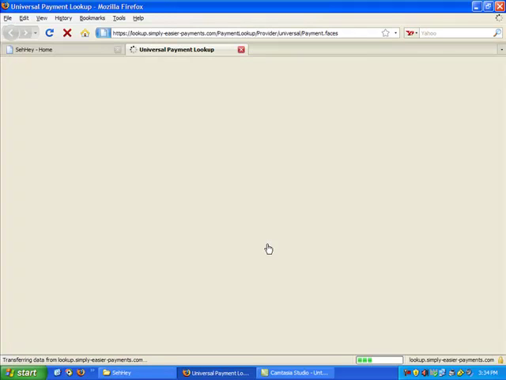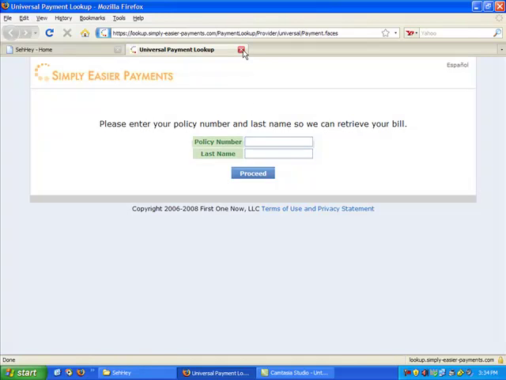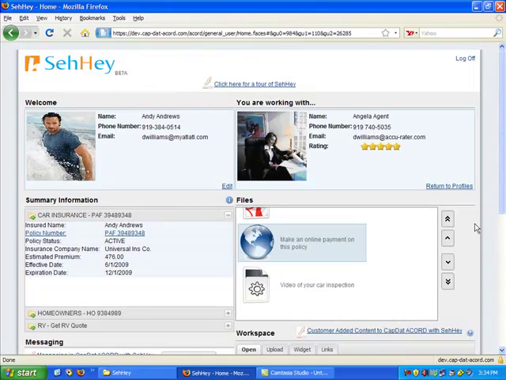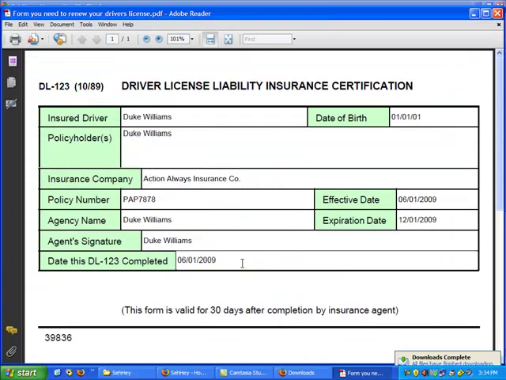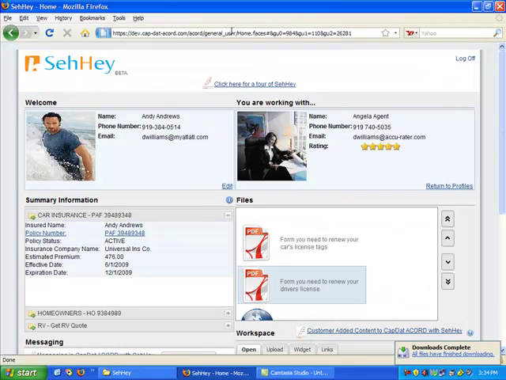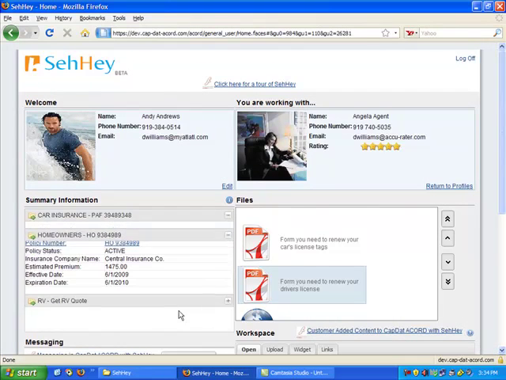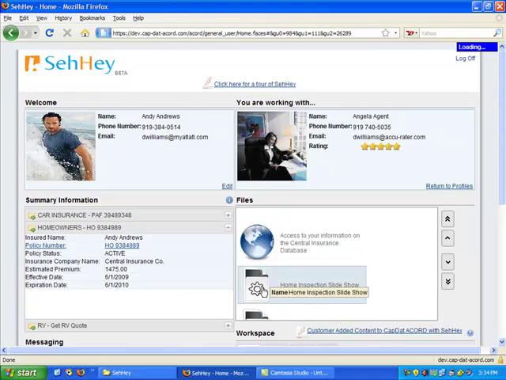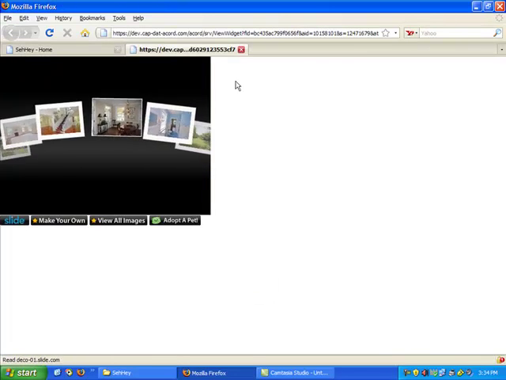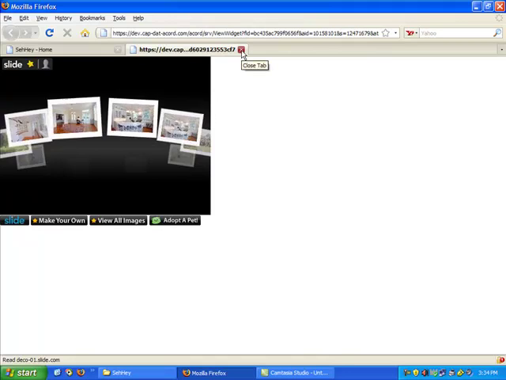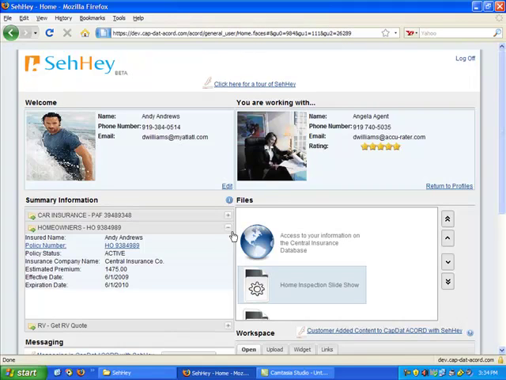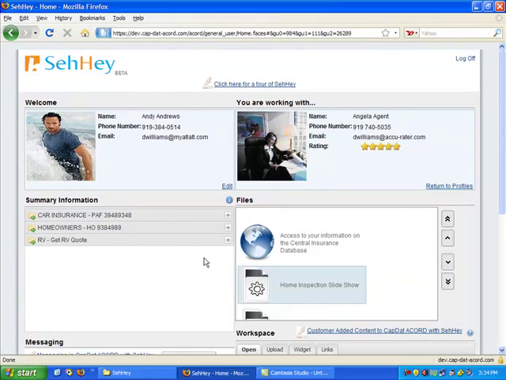It can be a picture, a widget, a gadget, an embedded program, a PDF, a link to anything digital. The things you share on SehHey can be stored on SehHey. We have a great document management system, but they can also be stored anywhere else that it's accessible online. It's like this slideshow is stored at slide.com. SehHey gives you a place to organize things from anywhere to make sharing and communicating easier.